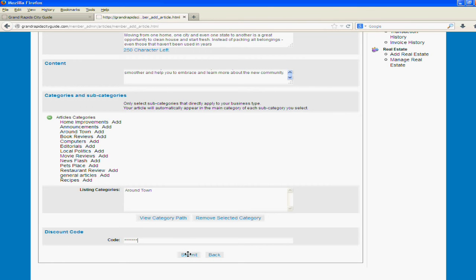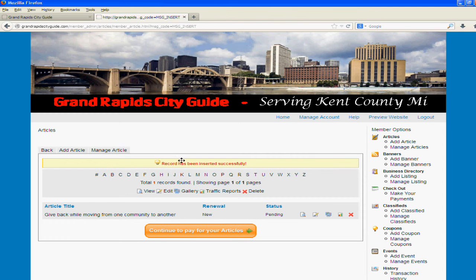Now you just click the submit button and wait, and it says right here, record has been inserted successfully. So that means our article is already in the system. You will notice there's a pending here, and that means that your article still has to be looked at by administration. Once it's done, you will get an email saying that it's approved, and it will say active right here at that point.